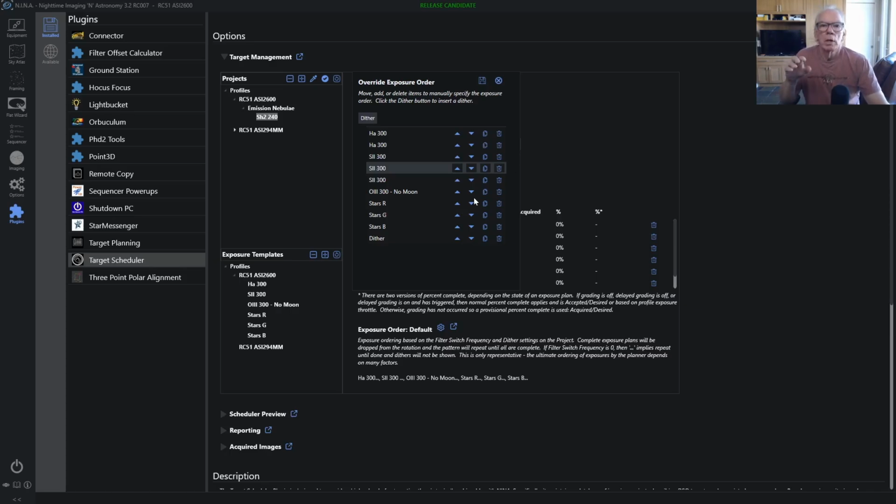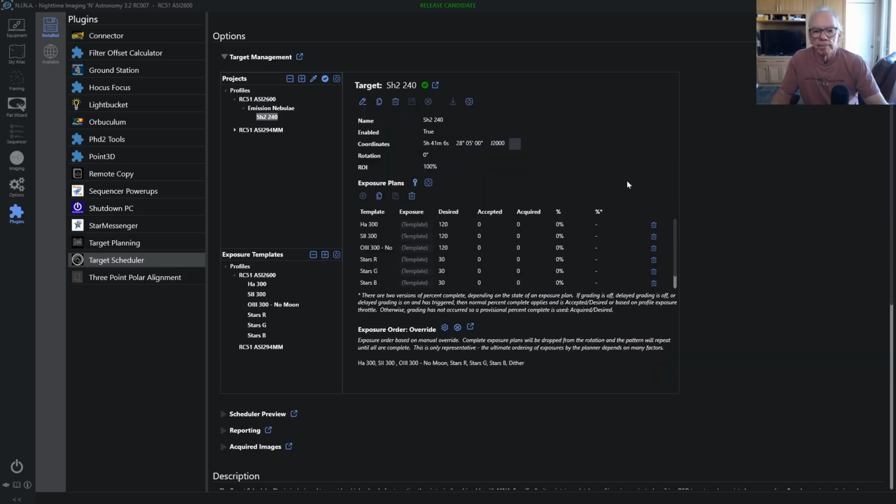Now, there are also some global parameters that you can set for how often you dither. I don't use those. I go to the per plan level and make my decisions there. But I'm going to get rid of that one, get rid of that one, and get rid of that one, and then I'm going to save this. So now what we have here is our first project showing that it's green, it's active.